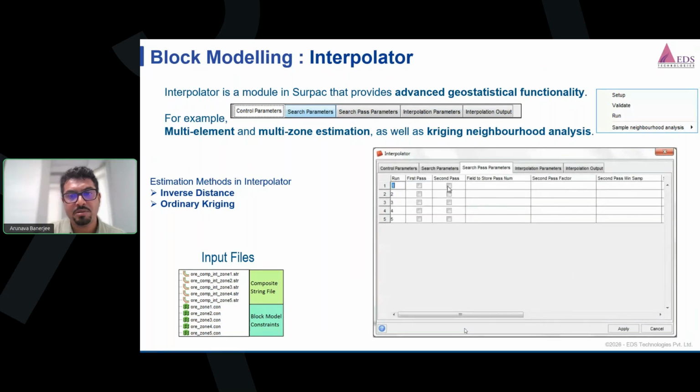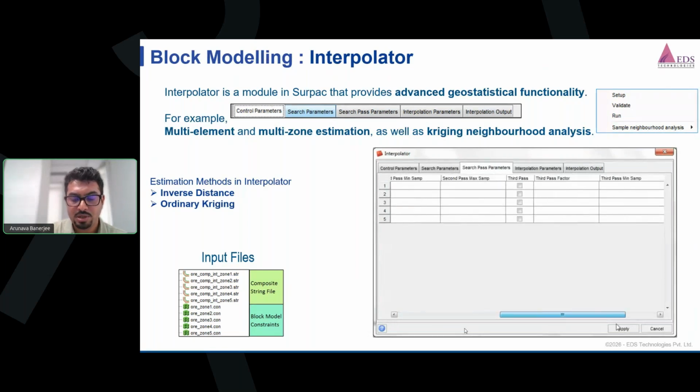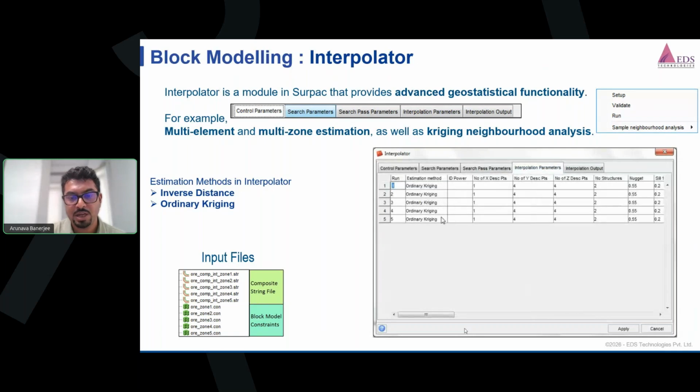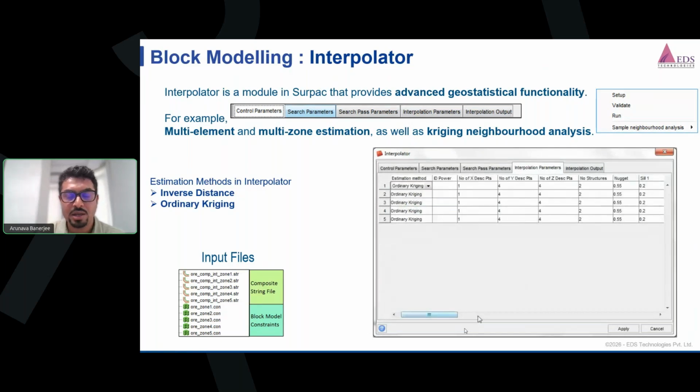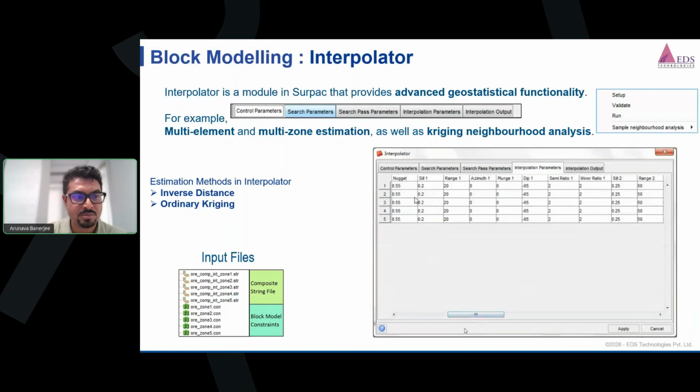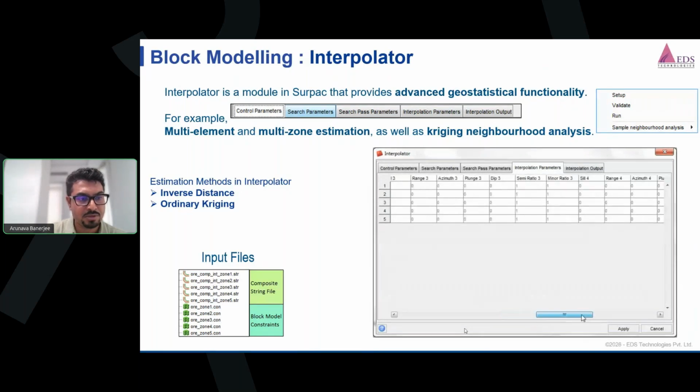In the search pass parameter, here we can choose the second pass, third pass also. Suppose a few blocks are in unestimated condition in the first attempt. In that case, we can also introduce the second pass and third pass during our estimation process. These options are also available in this module. And here we can apply the inverse distance method or ordinary kriging. Suppose for the first two constraints, inverse distance is suitable, and for the next three constraints, ordinary kriging is the best for this lithology.